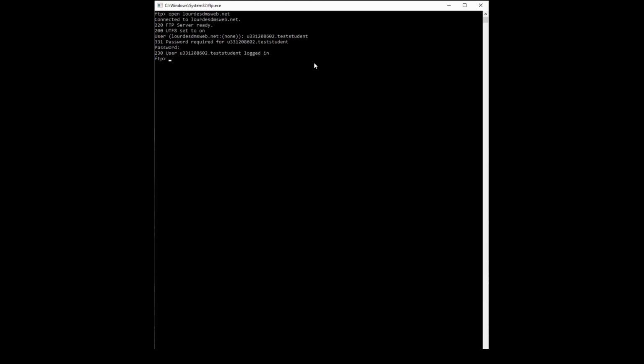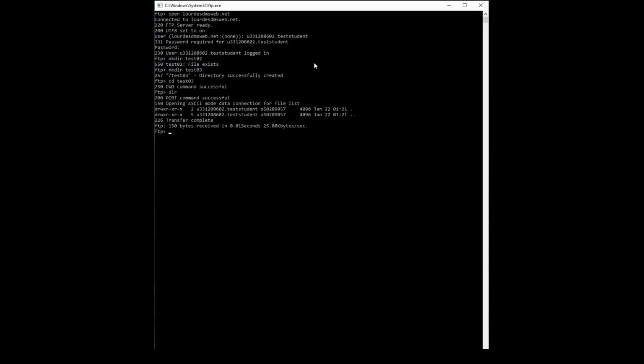So the first thing we're going to do is make a directory, mkdir. I'll make one called test03. You should get a message like this that says successfully created. And then we can change directory, cd, to test03. There's nothing in there, but you can see what it does list when I use dir: the two levels above, the double dot and the single dot. That's just showing us how we would go back up the tree.